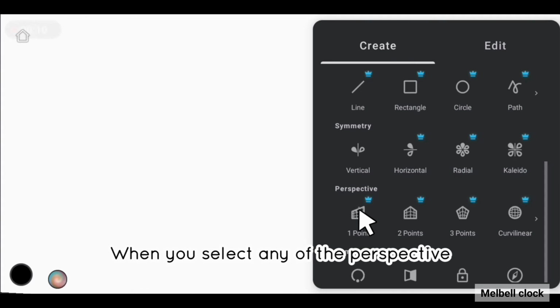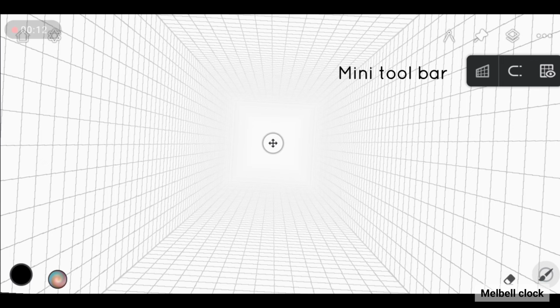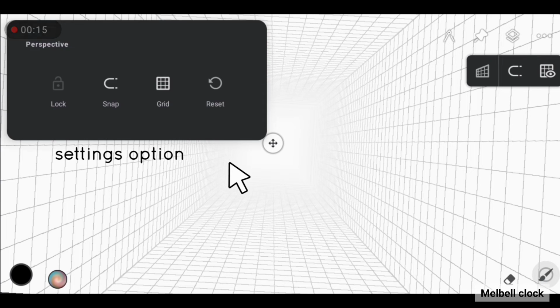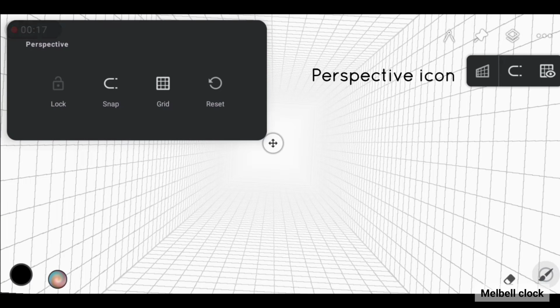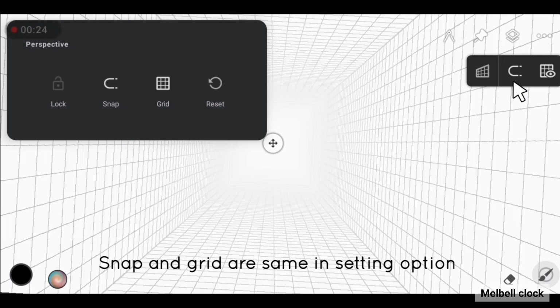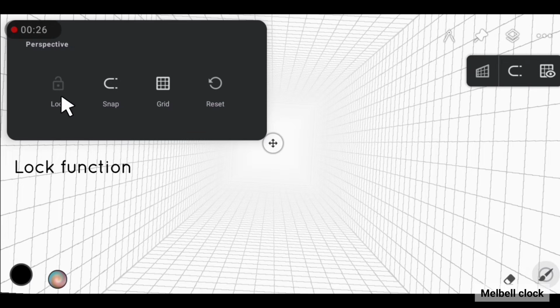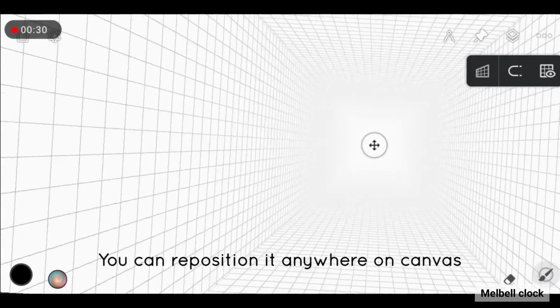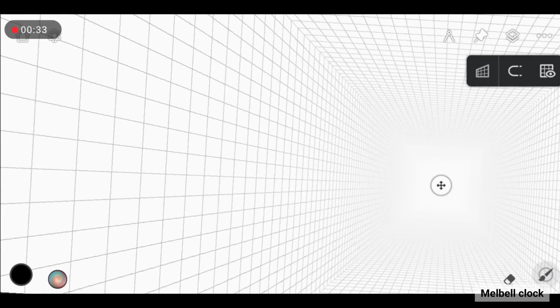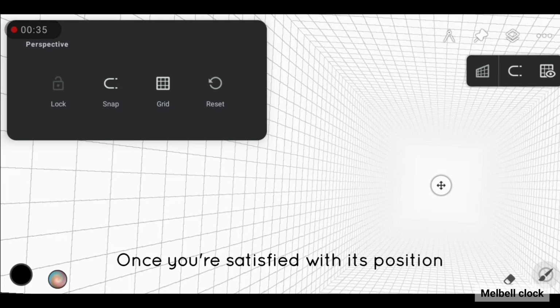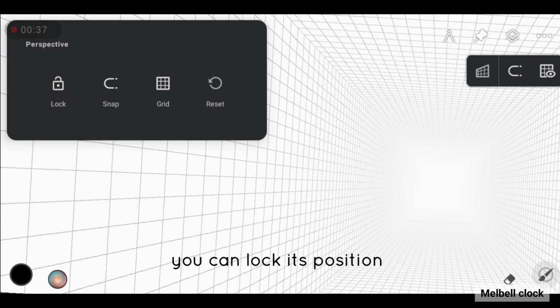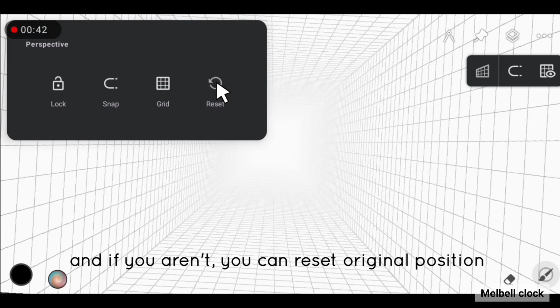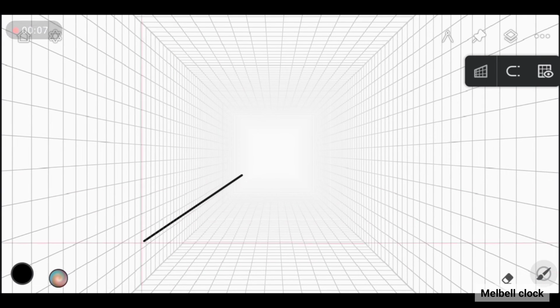When you select any of the perspectives, you see the Perspective Mini Toolbar and a setting option. The Mini Toolbar has a perspective icon, a snap toggle, and grid visibility. Snap and grid are the same in the setting option. This is the lock function. This is the control handle. You can reposition it anywhere on the canvas. Once you are satisfied with its position, you can lock it. And if you're not, you can reset it to the original position.